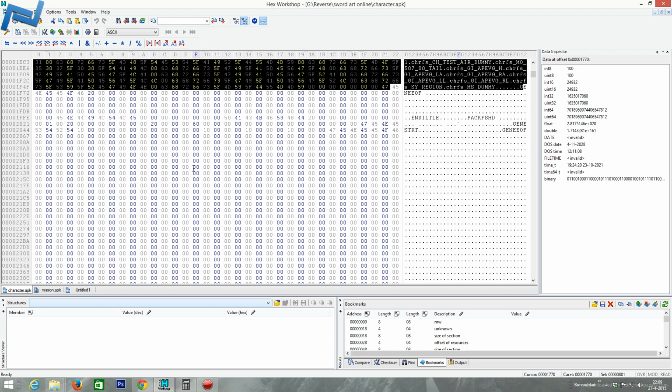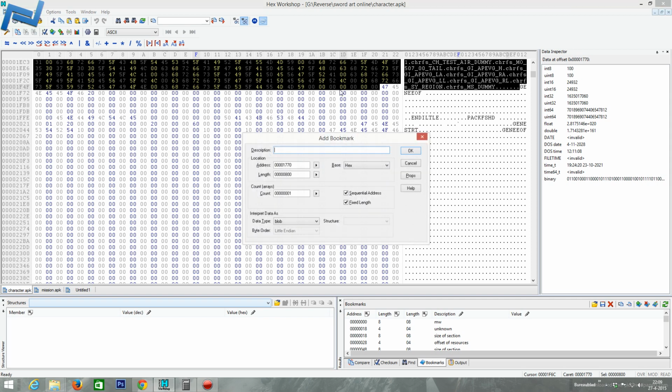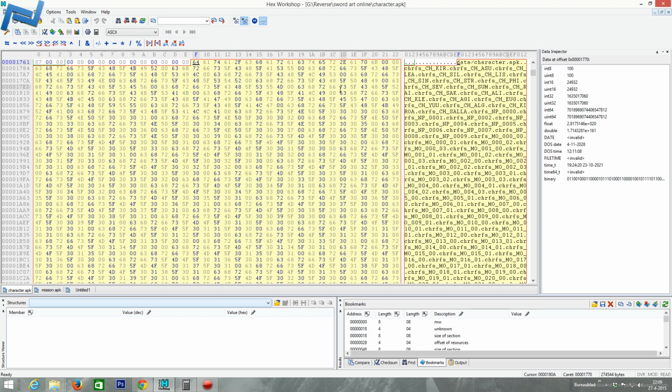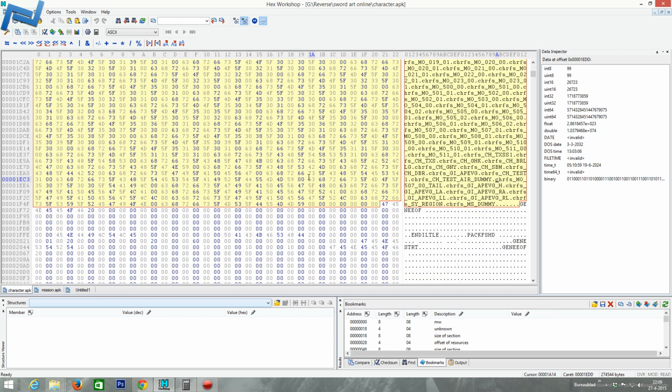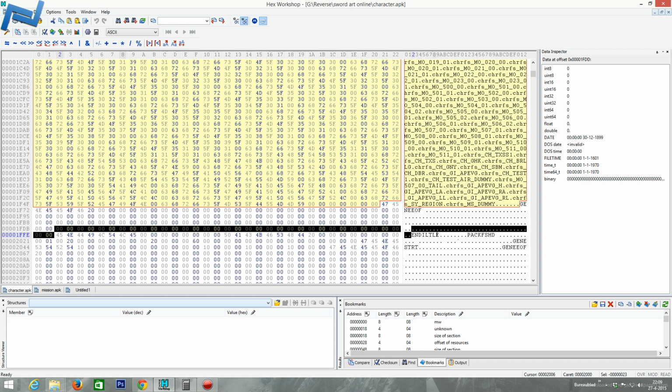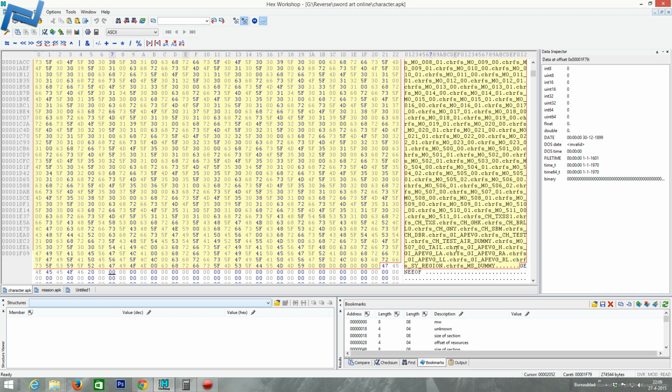Which ends there, but it's probably padded. Again, as you can see, up to 800. Okay. String table. Okay. Alright. Good. And then we have another entry. Gene end of file. And that is padded up to the next file. Okay.